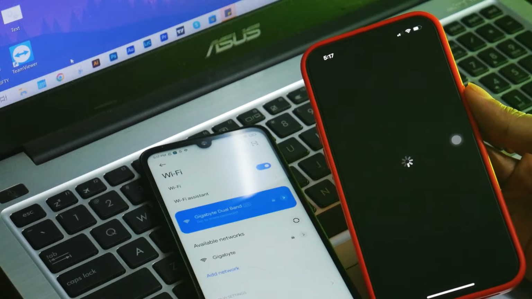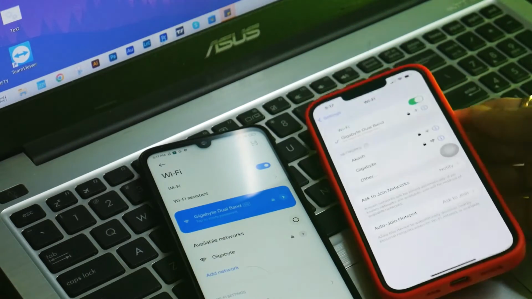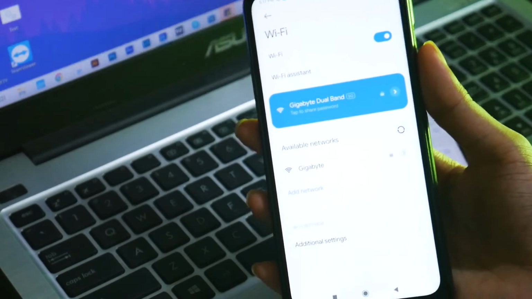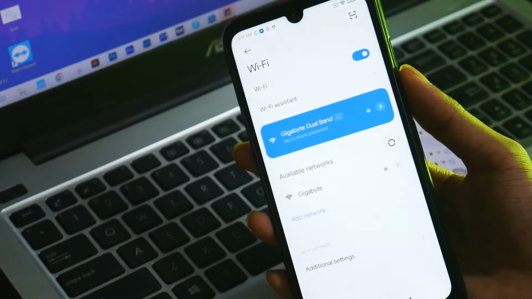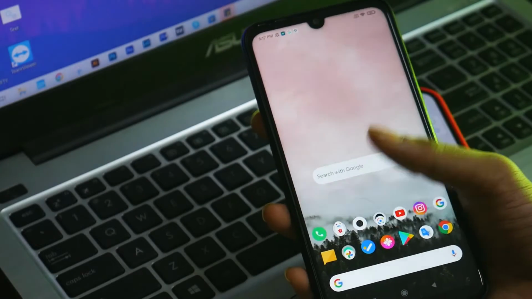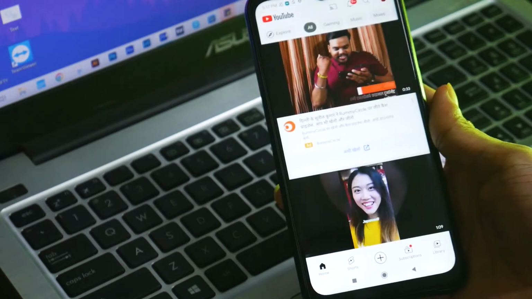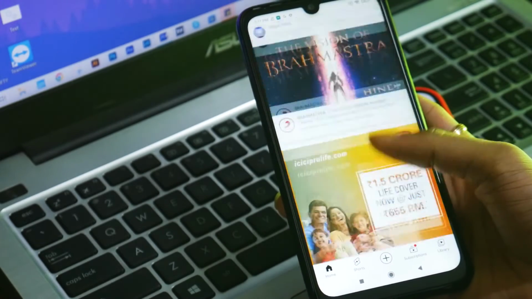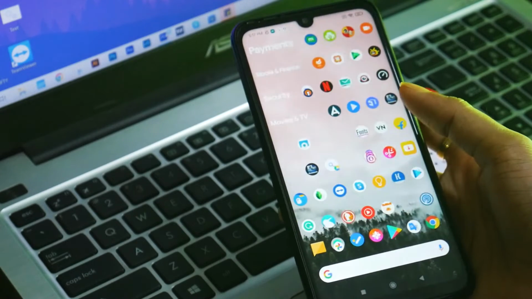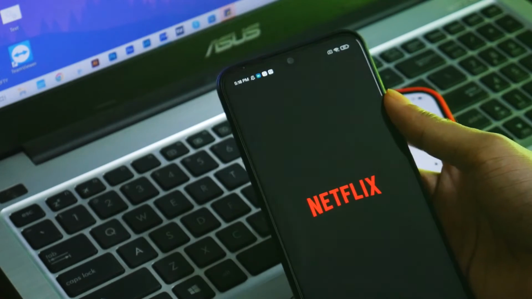But if I use my other device, like the other one I have, my Android device, it is connected with the same Wi-Fi network, gigabyte dual band. So if I use anything, it's working fine with this one. Let's see. If I'm opening YouTube, it's working fine. You can see it has internet access, the proper internet access. Also, if I use like Netflix, that is going to work fine as well. There's no issue. It's accessing proper internet.